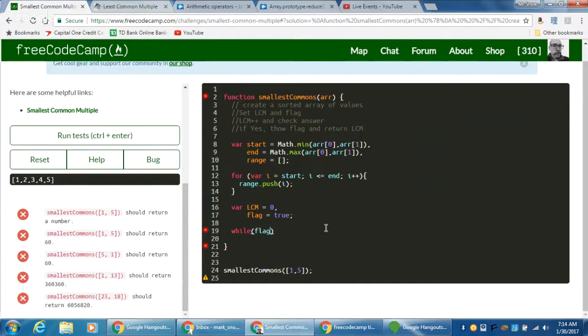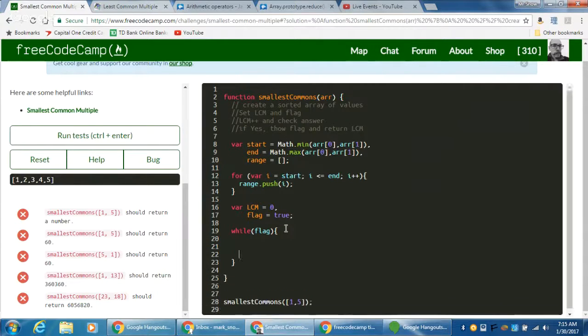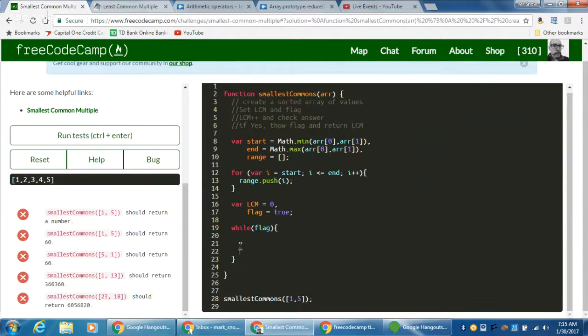So while flag. Flag is true, so while true. Okay, so this is where we're going to get ourselves into a possible infinite loop here. But we're not going to, because my logic will be undeniable. Give myself some space. Scoot this down. So while true, all I want to do is take my LCM and add to it. So it's starting at 0, right? So the first time we get into this while loop, it's going to equal 1.